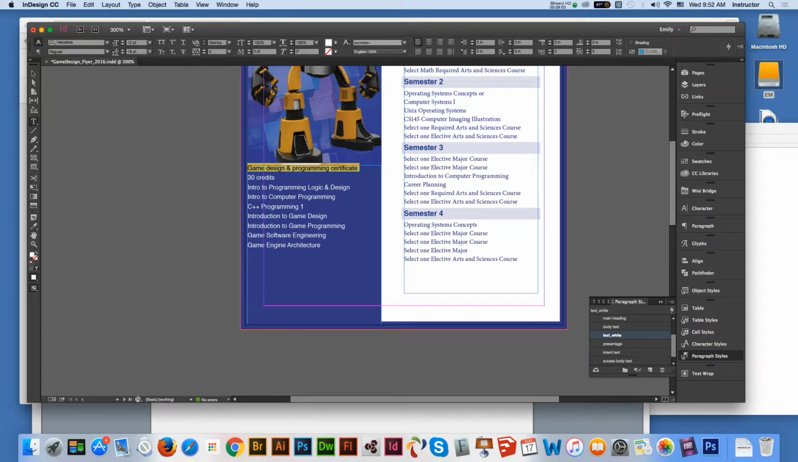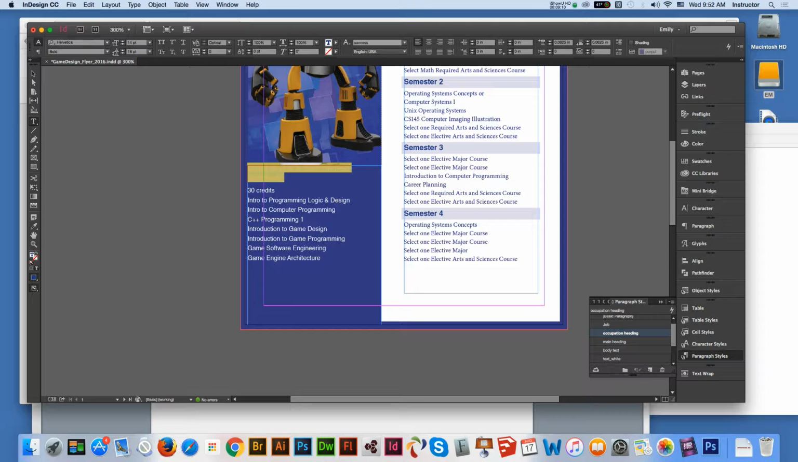And I want to highlight this and change this to another heading, which is occupation heading. So this is going to be white as well. So we need to change to number 12.